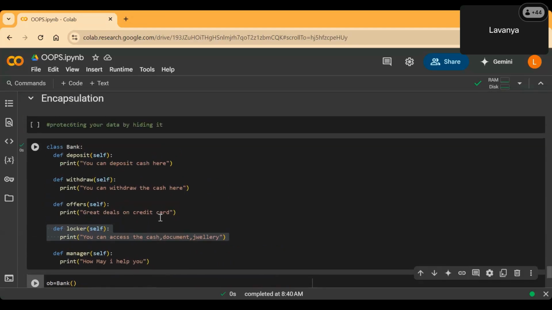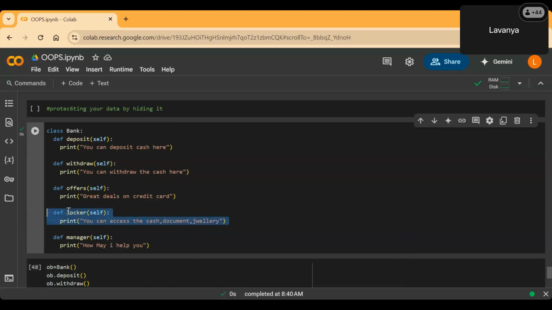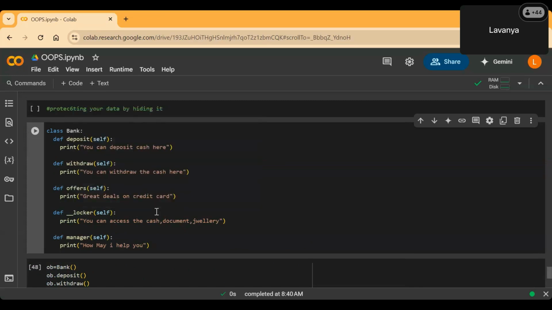So we can take the help of encapsulation. Now this locker function we will give here two underscores. What this does basically, this two underscore is used to make your function private. Private, guys. This is used to make your function private.